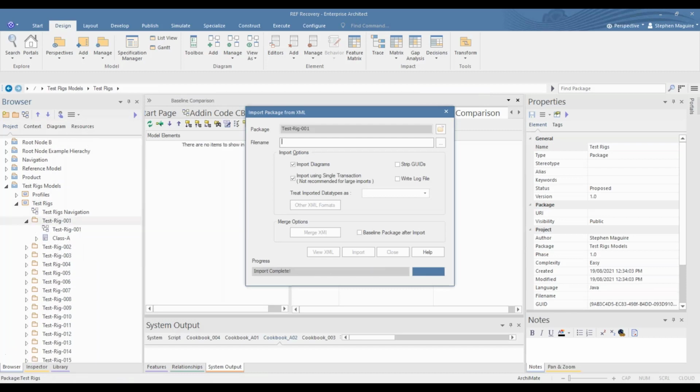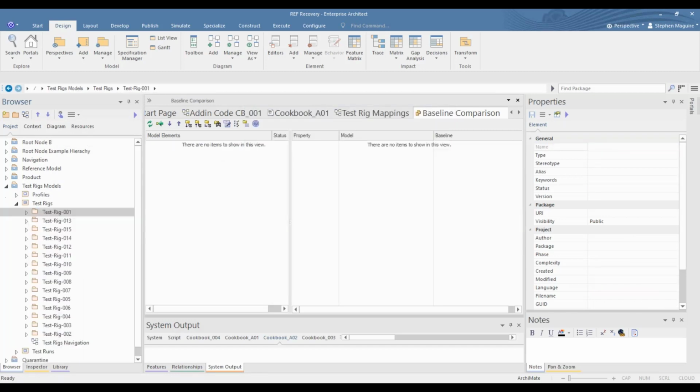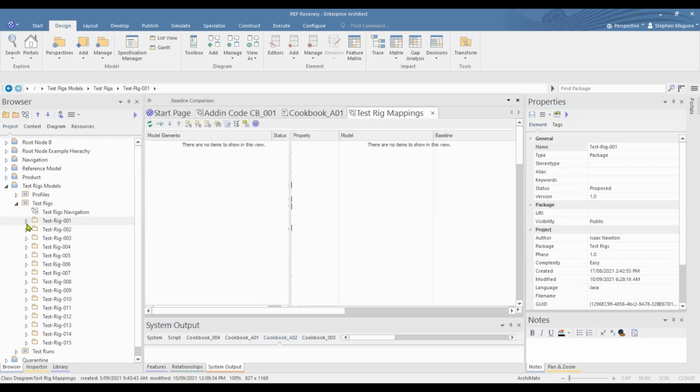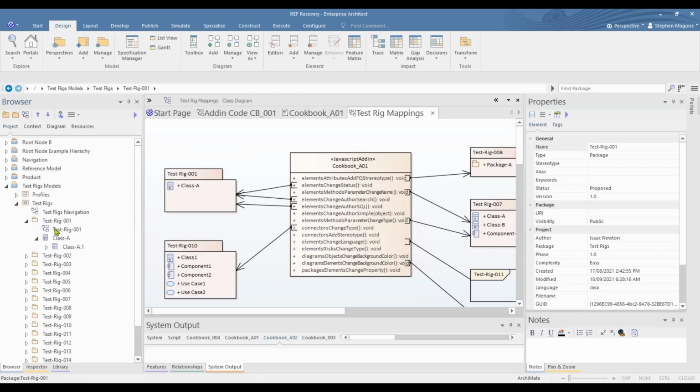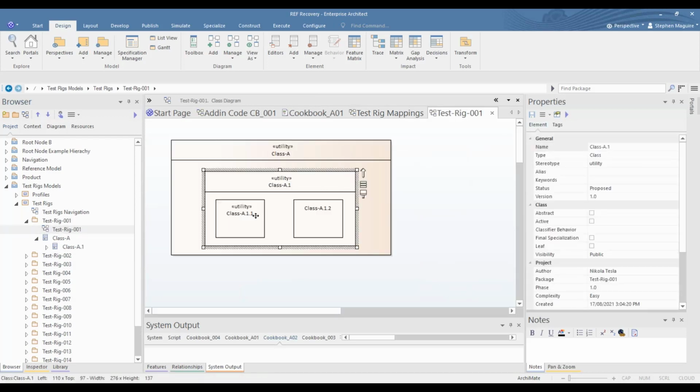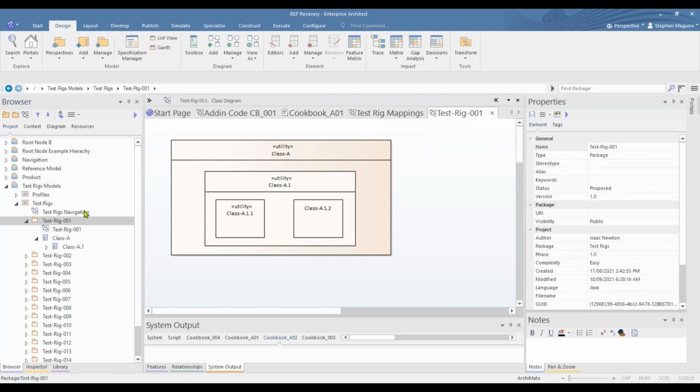That goes through a few windows opening up and doing the baseline comparison. That should all finish in a minute. Now we've got our test rig there. Let's go back and have a look at our diagram. And we can see here that these 2 elements have proposed as the status, and we want to change that to approved. So let's select that guy there.